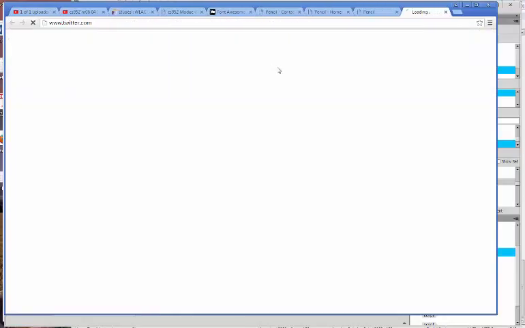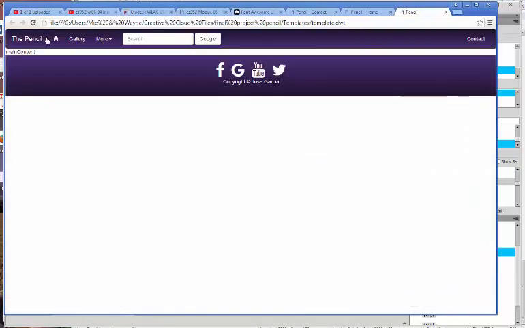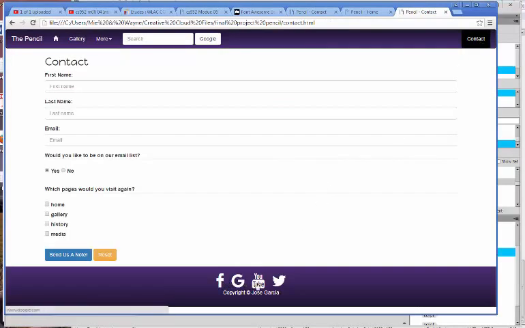Click on Twitter, there's our Twitter page. Click back to, we'll go to our contact page, and now we've got all of our icons working just like we want them to. So that was all that we needed to do to fix that problem. That was a pretty quick fix.